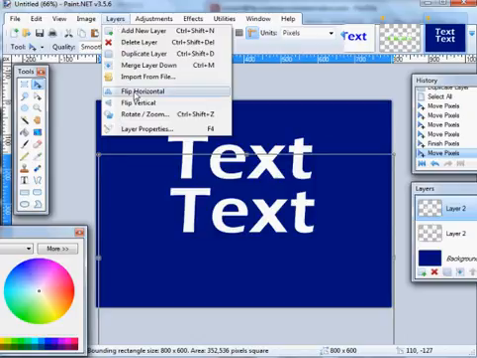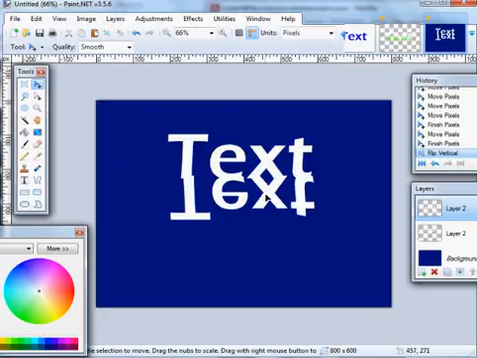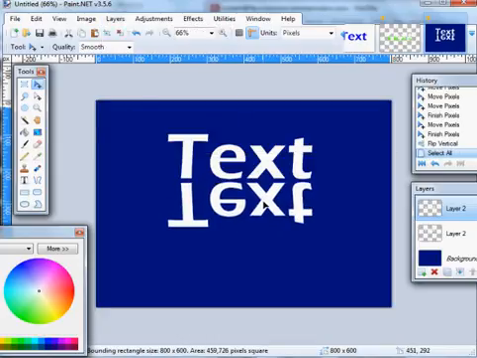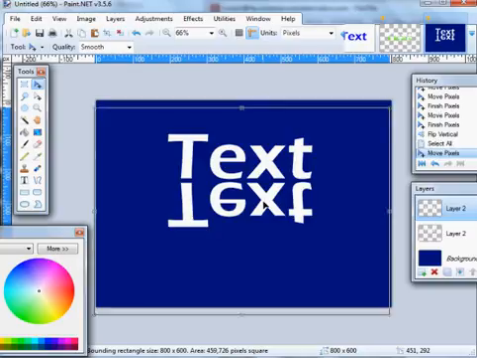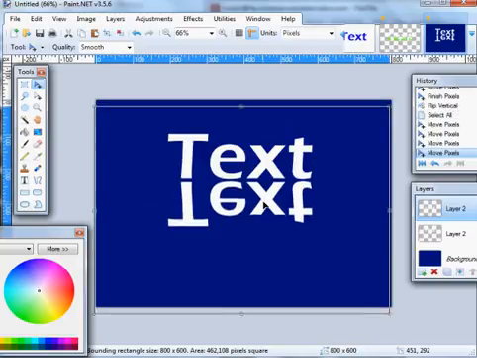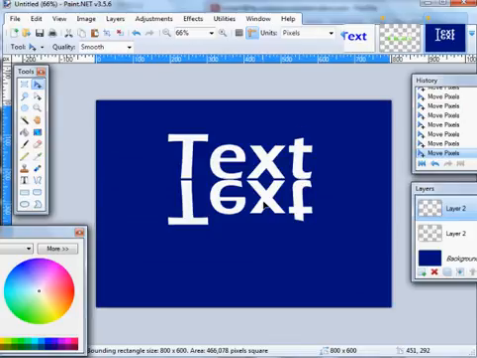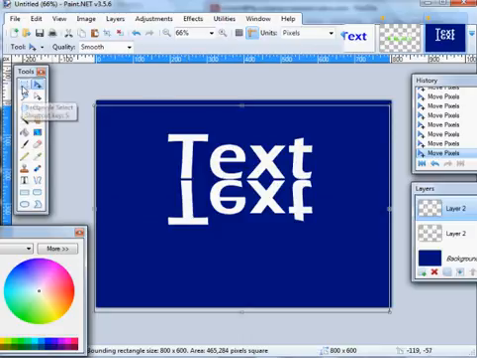So you can either flip it horizontally or flip it vertically. We want to flip it vertically so it looks like this. Aha! So you're kind of getting an idea here. So you can use the arrows on the keypad to do this. Alright, so you've created a mirror effect.